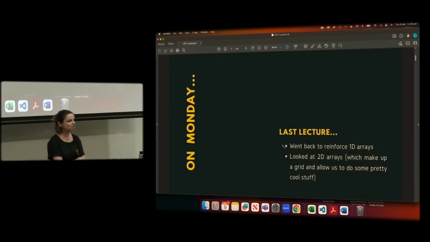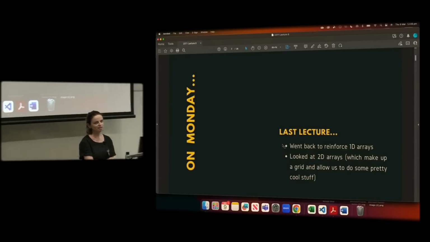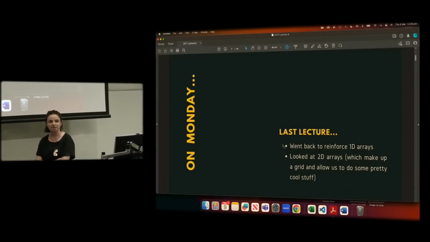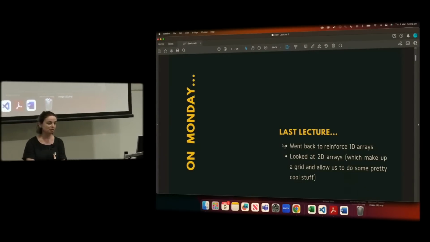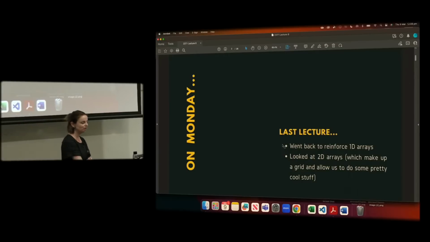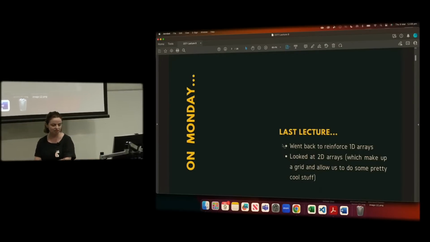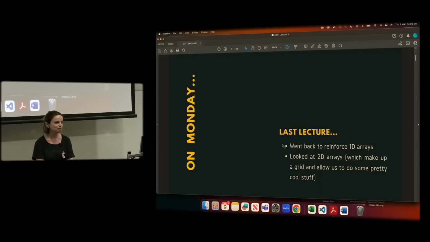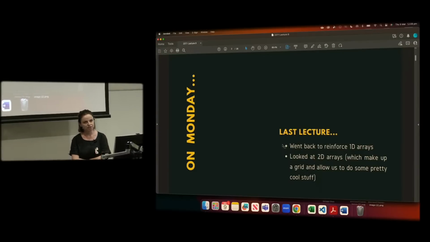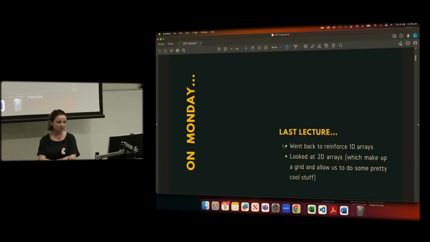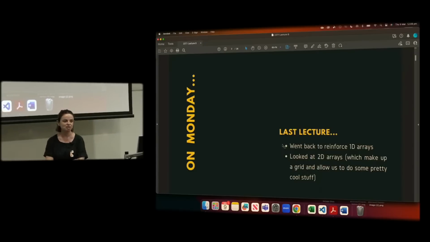All right, so last lecture we reinforced one-dimensional arrays, and it was very exciting. Hopefully you understand arrays a little bit better, because we're going to keep working with them for another few weeks, really. Well, more than a few weeks. We will predominantly focus on them because your assignment is also all about arrays. And we also started looking at two-dimensional arrays, so an array inside an array, which makes up a grid.